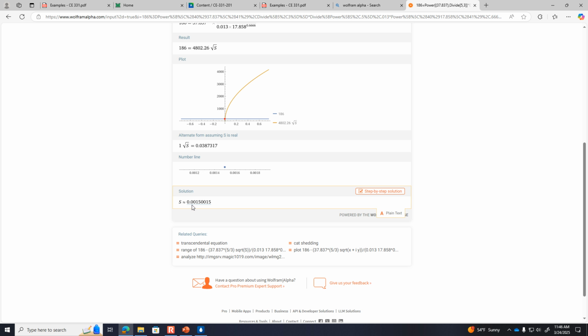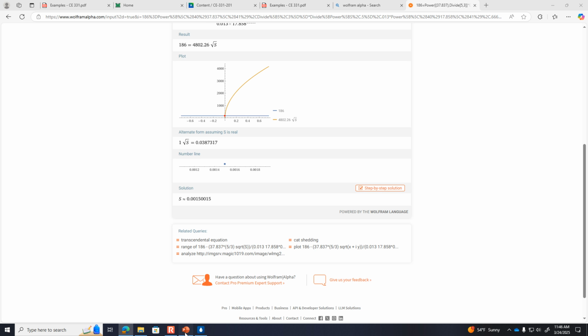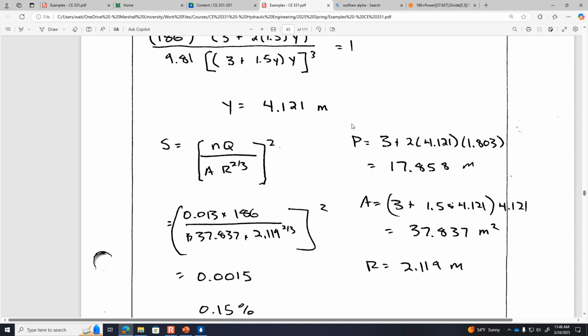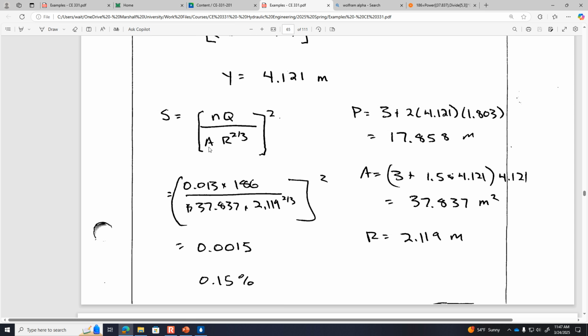0.15%, so 0.0015, so that's 0.15%, and that's the same as what I had got previously here. If we substituted into Manning's equation, 0.15% is the critical slope. So that's the slope that would cause the water to flow at the critical depth.